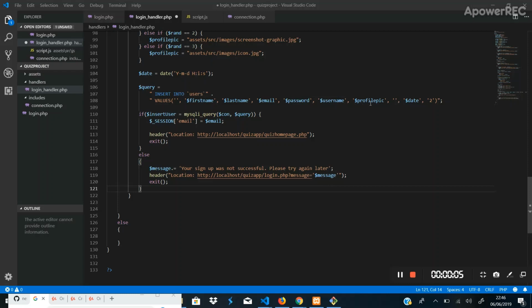Insert the username, also profile pic, and we're gonna leave that as blank for now. Then the date of registration, and then the user role, we've set that to 2. So this is just by default going to be a basic user. And if we want to change that to an admin role, we can change this value to 1 within the database. So that user becomes an admin, okay, and can access admin functionalities as well.